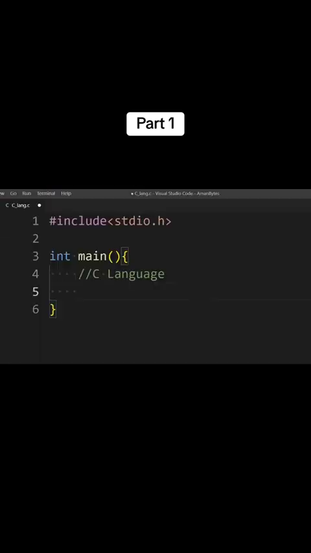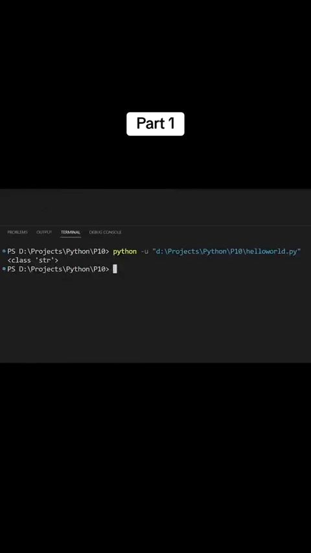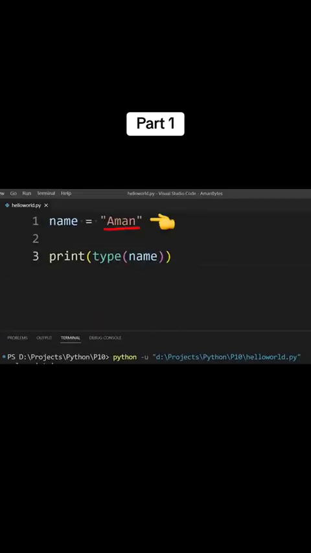Unlike in other programming languages like C, we don't have to predefine data type for the variable in Python. After we assign the value to the variable, the data type according to the value is automatically assigned to that variable. Like here, the data type of this variable is string because we gave a string value to this variable. To check the data type of any variable, you can use this built-in type function and in parentheses variable name.